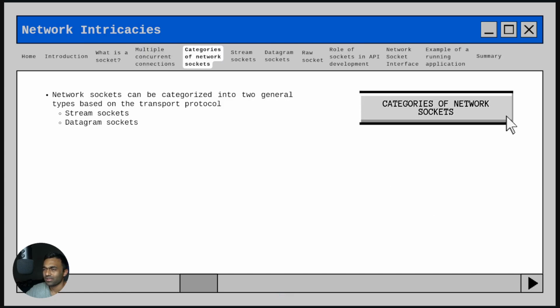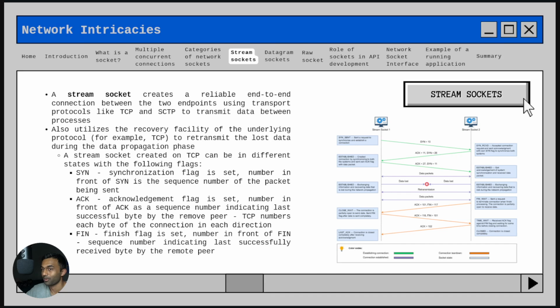And so there are different categories of network sockets. They can be categorized in two general types: stream sockets and datagram sockets. So let's talk about stream sockets.